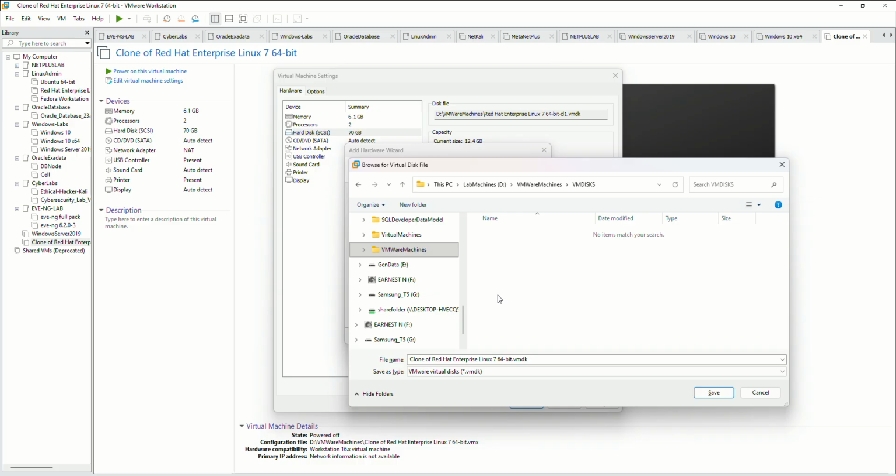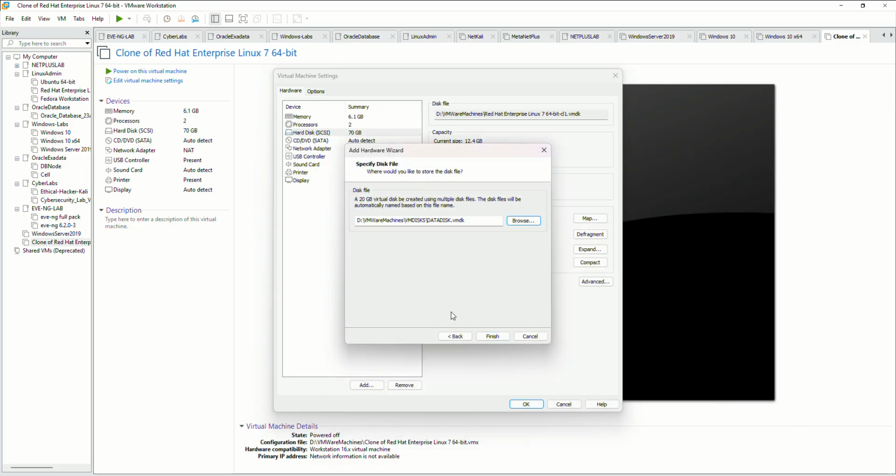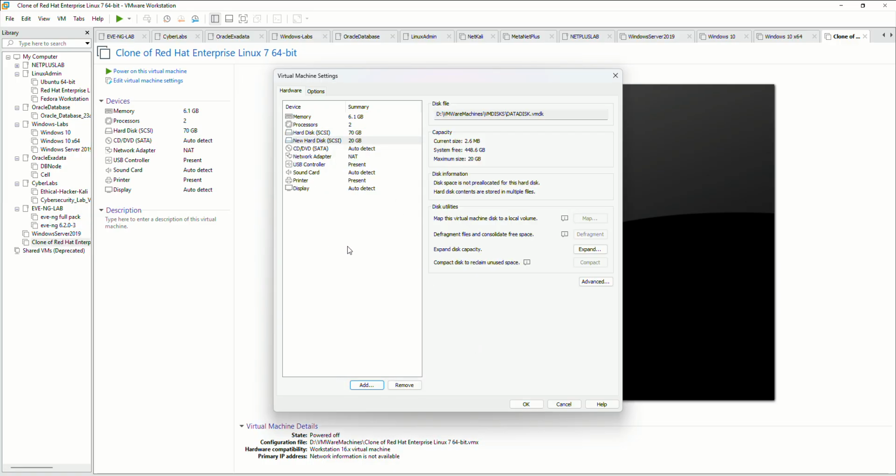I open it there, and I can name this one. I can call this data disks. Okay, save there, and click on finish. The disk is added. Go ahead and add another one.